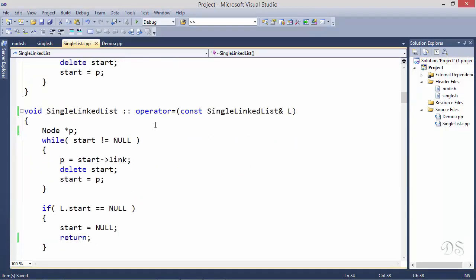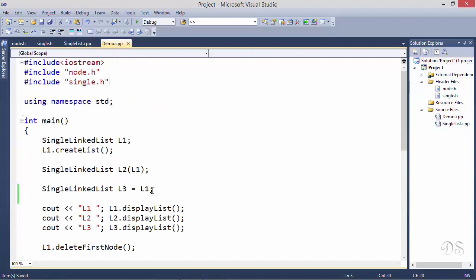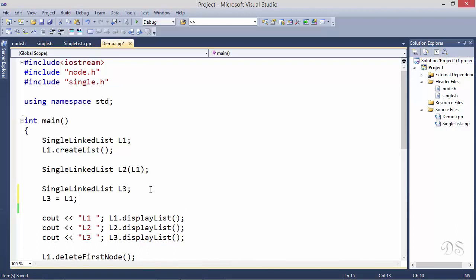Now we need to overload the assignment operator also for our class. Suppose here we had L3 equal to L1. So now the assignment operator will be called here. If we don't define our own version of assignment operator, then the compiler will synthesize one for us. But for our single linked list class, it will create problems similar to the ones created by the synthesized copy constructor.